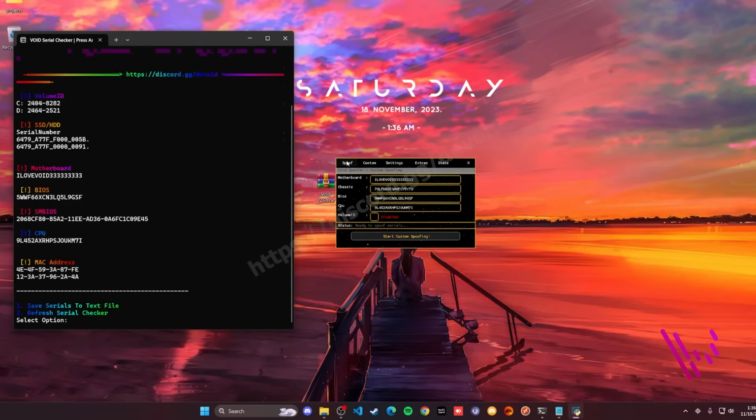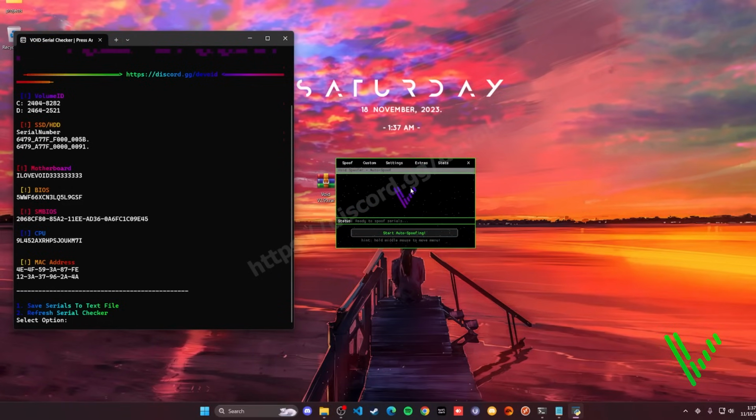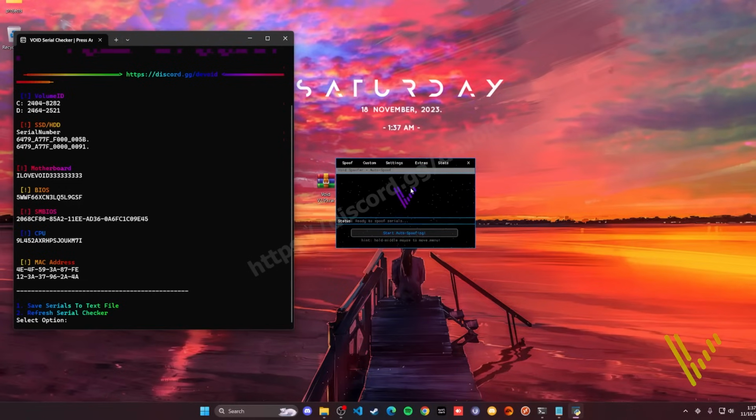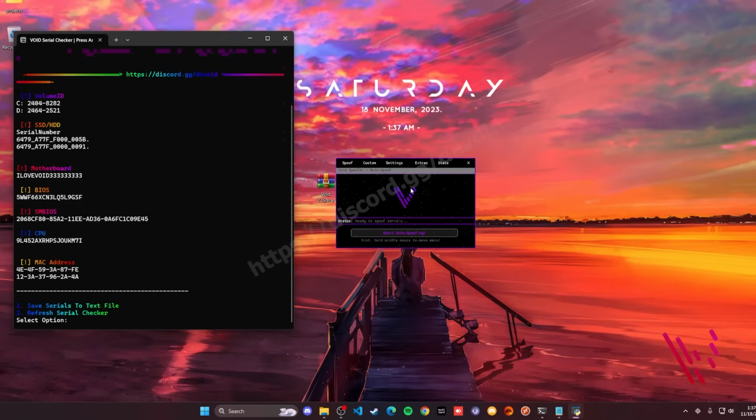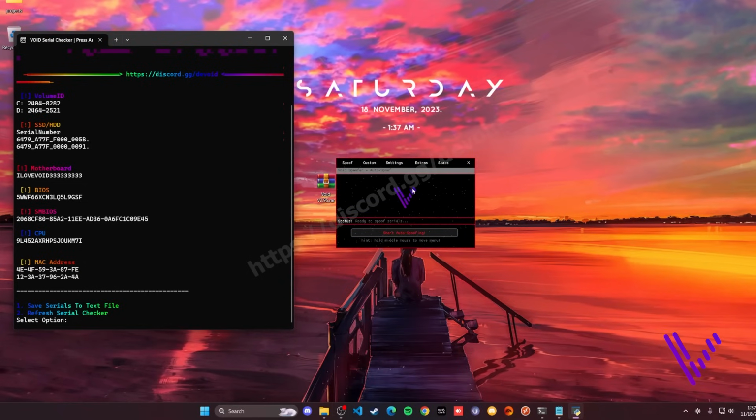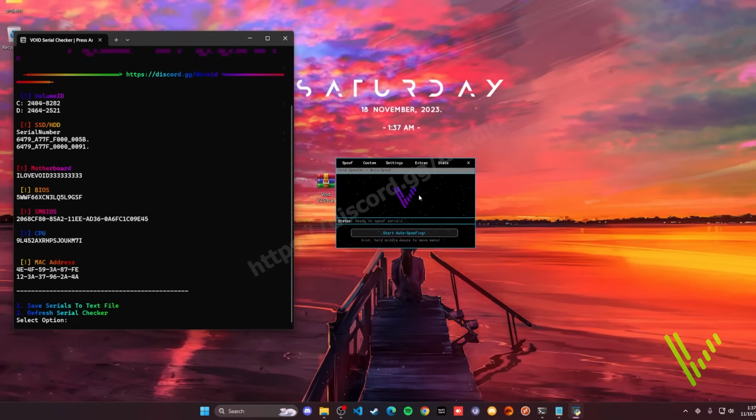What I also really love about Void Spoofer is that you don't need to save your license key, because it's saved into the application itself. You don't have to put your license every single time you open it. So it's really good for long-term investments.